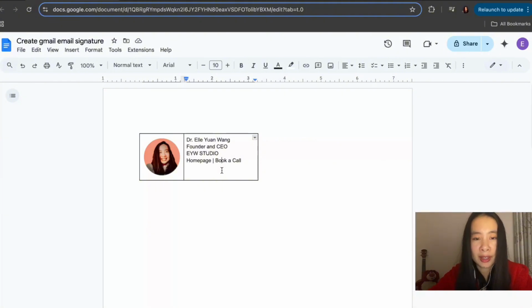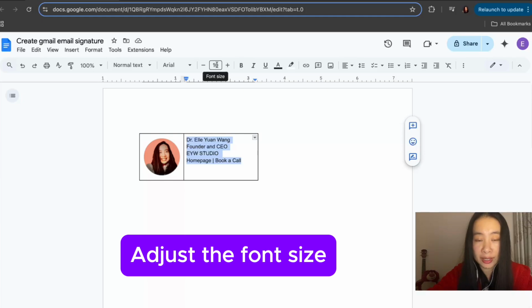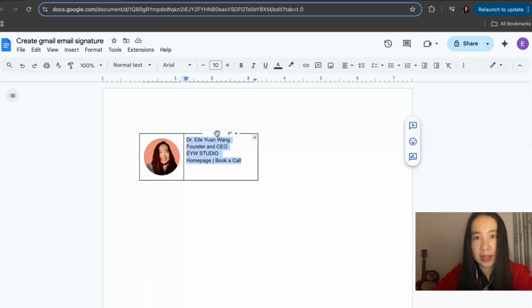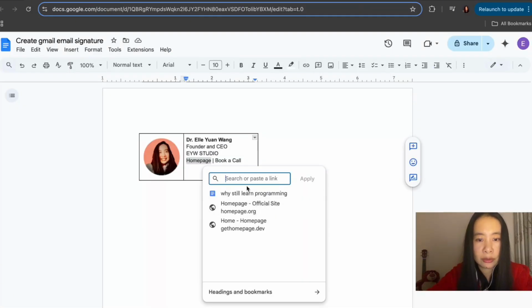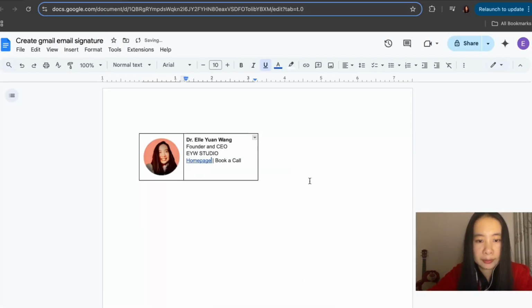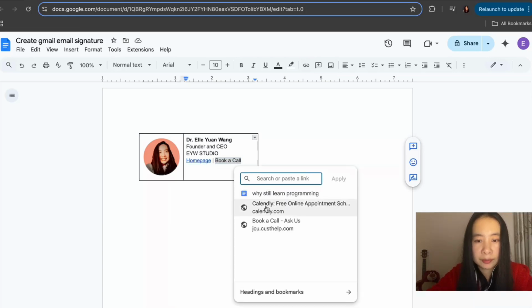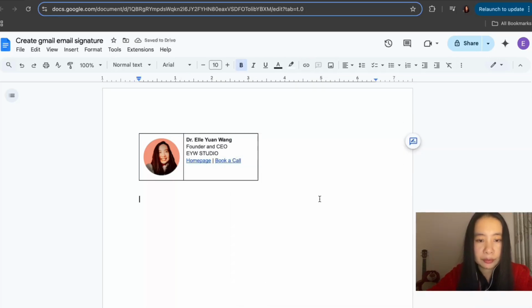And you can feel free to design in whatever format that pleases you. I choose font size 10 because by default, Gmail uses font size 10 in the body of the email. If you have changed your default setting and the font size, you should adjust as you wish. For example, I like to bold the name. And I also wanted to add a home page. I'm just going to my website and copy and paste and go back to the Google Doc and apply. Or you can add in another link. Here, book a call. Okay, very cool.